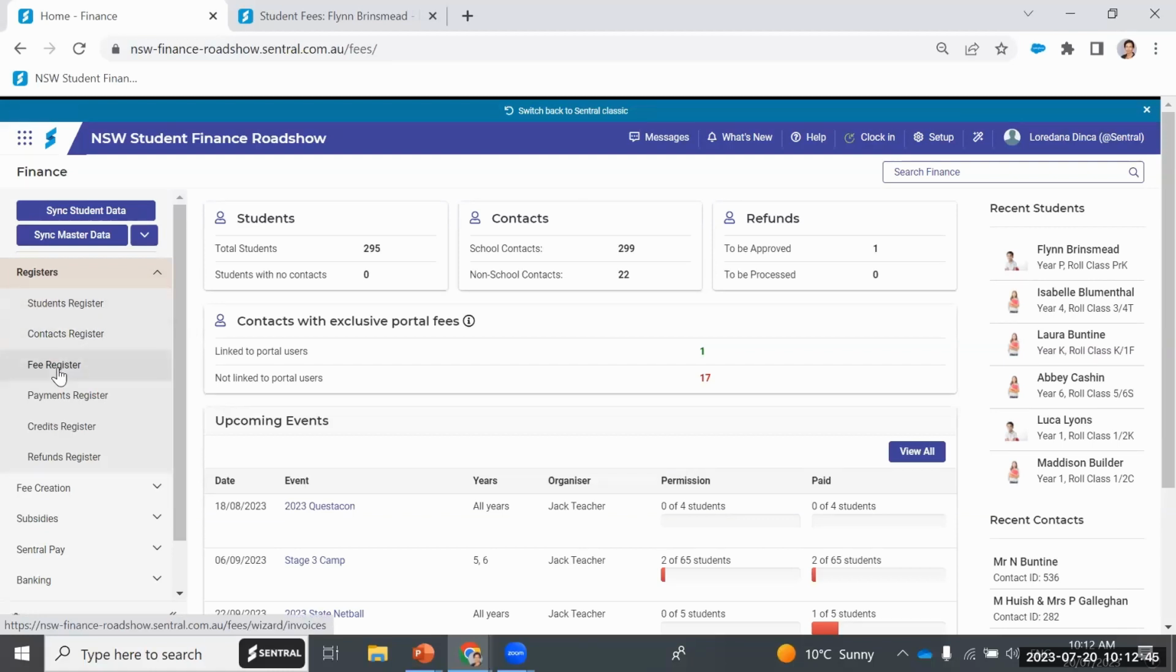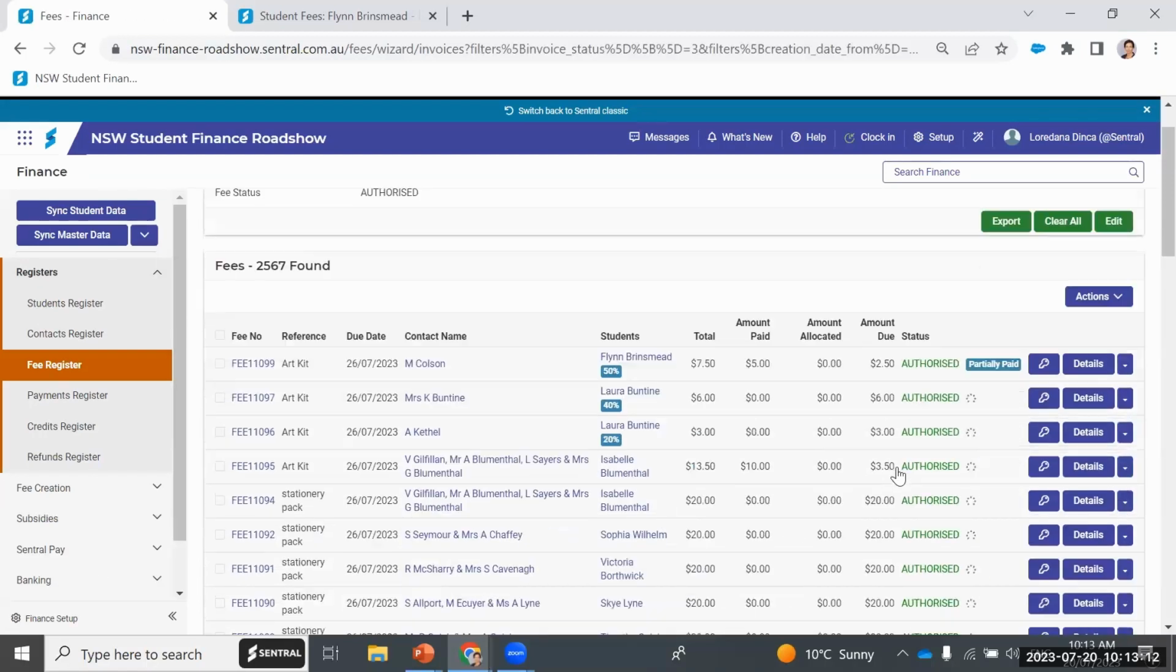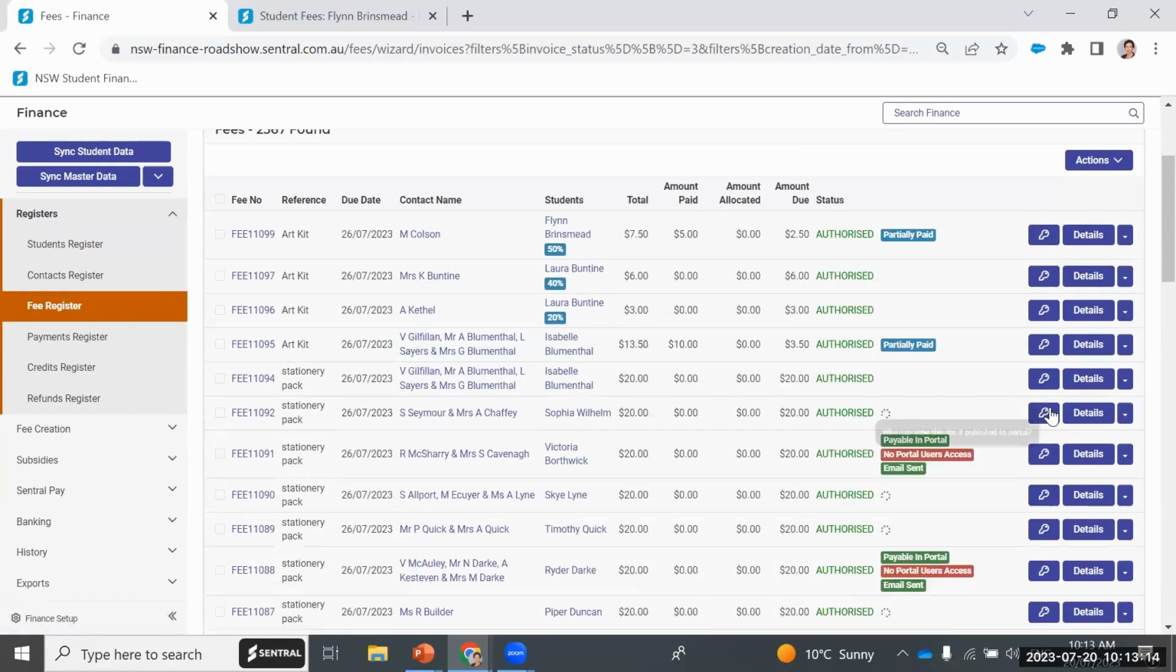overview of all the fees that you have raised, as well as giving you the option of looking at any fees that are either paid, authorized, voided, or so on, or you could just see all the fees. Authorized is obviously the ones that are still needing to be paid, and all you can do is just go and filter for authorized to get an overview of all those fees.